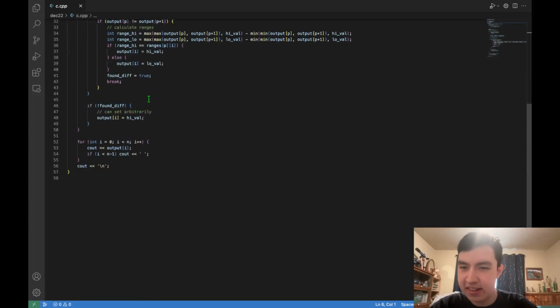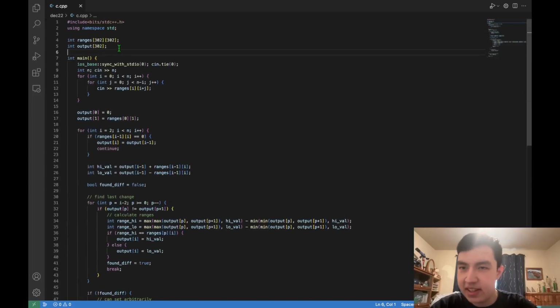I'm going to walk through this code step by step. In this first part of the code, we read in our input, and we store it in this ranges array. This ranges array stores, for the 2 dimensions, the first dimension the starting index of each range, and the second dimension the ending index. We do this 0 indexed, so the range from 0 to 2 will store the range of the subarray from 1 to 3.